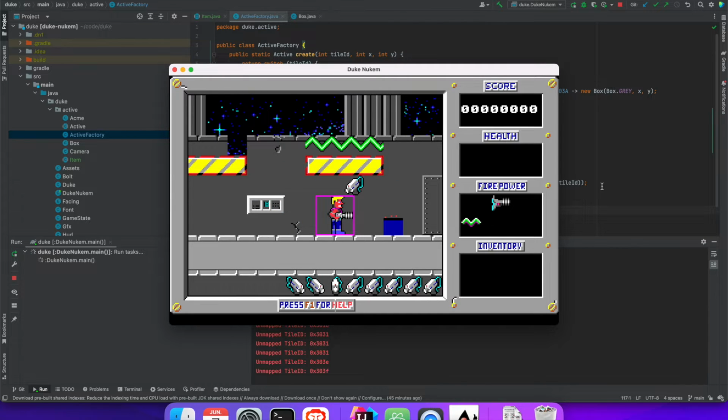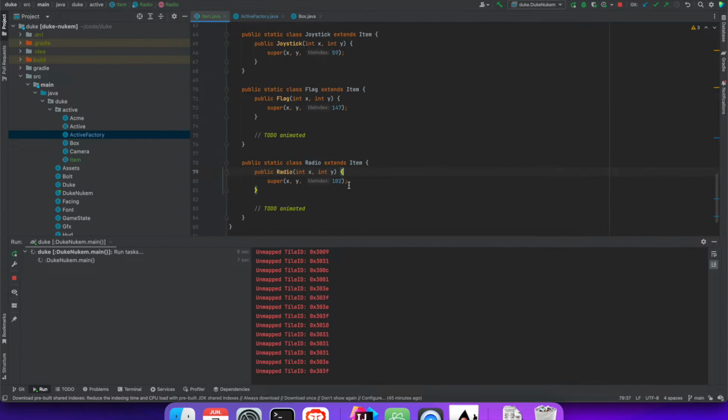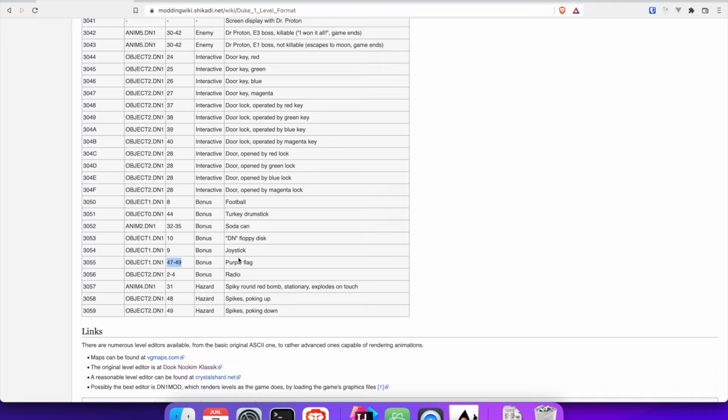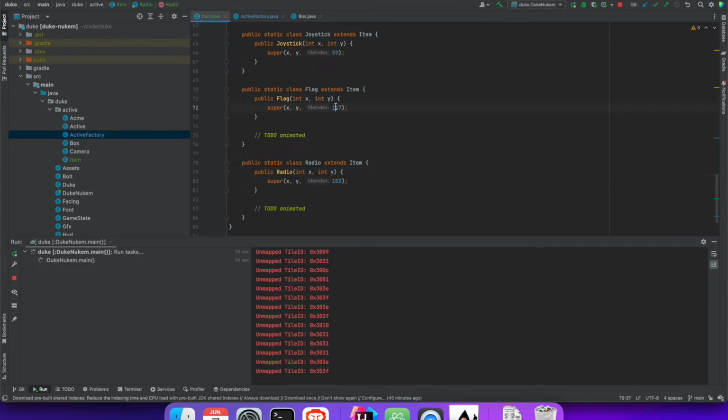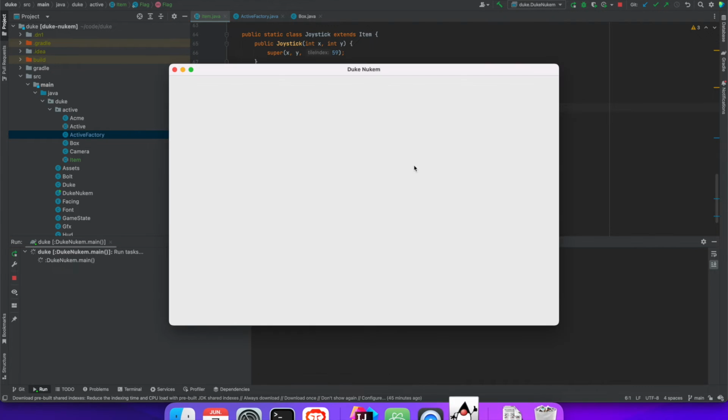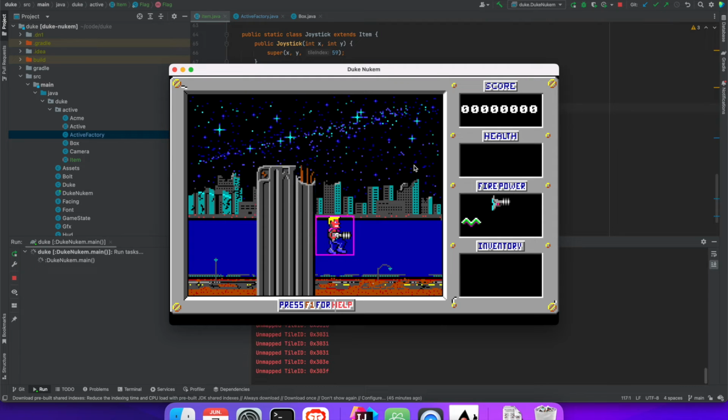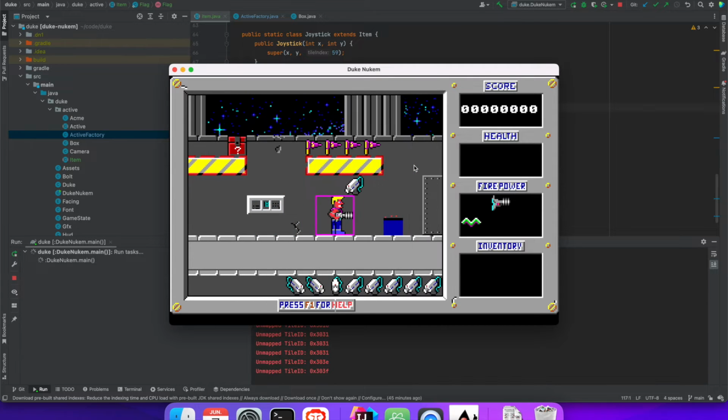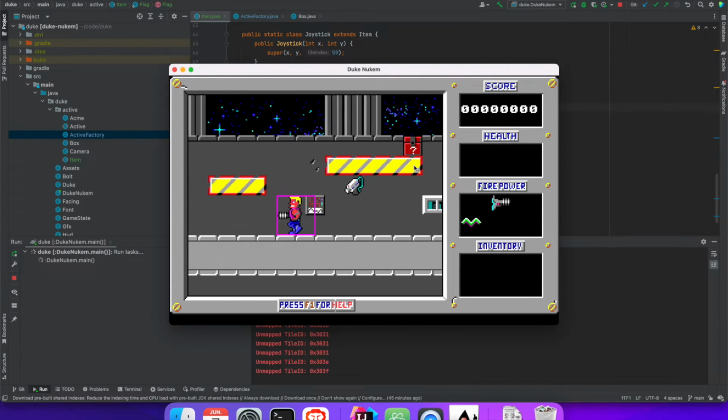Okay, so it looks like I messed up the flag. Let's see. What's not correct about this? So the purple flag, object 1. All right, so that's 97. 97, sorry guys. 97. Okay, let me hopefully stop messing this stuff up. And there we go. All right, so we got some items now.